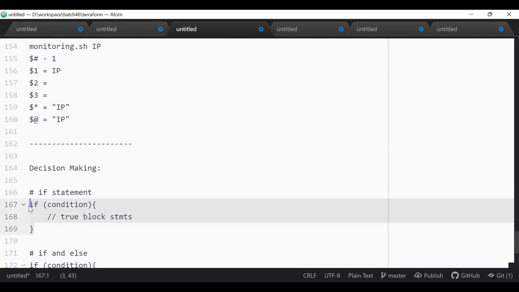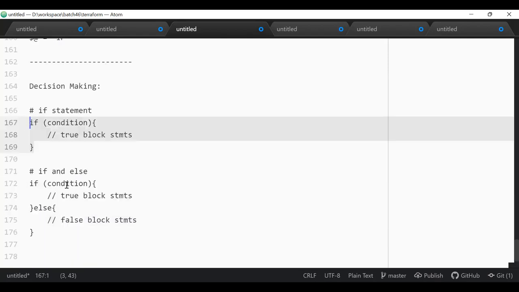But if the condition is true, you need to do some activity, or if the condition is false, then you need to do some activity. Then we use the if else block.